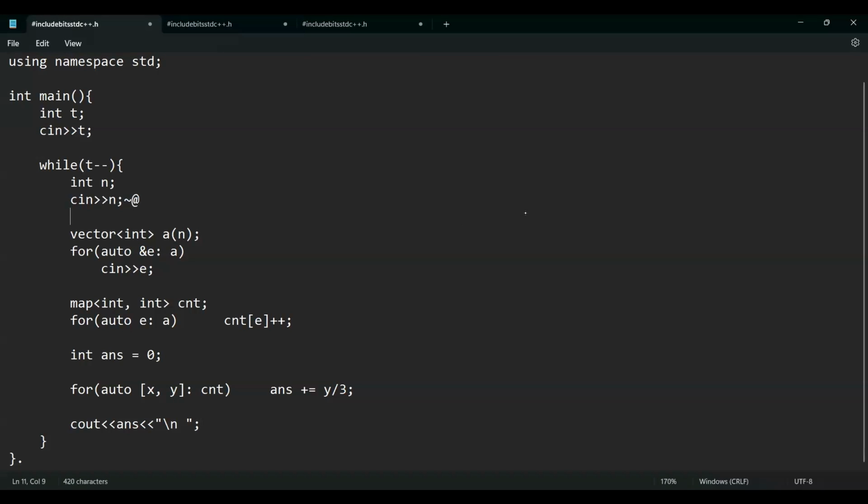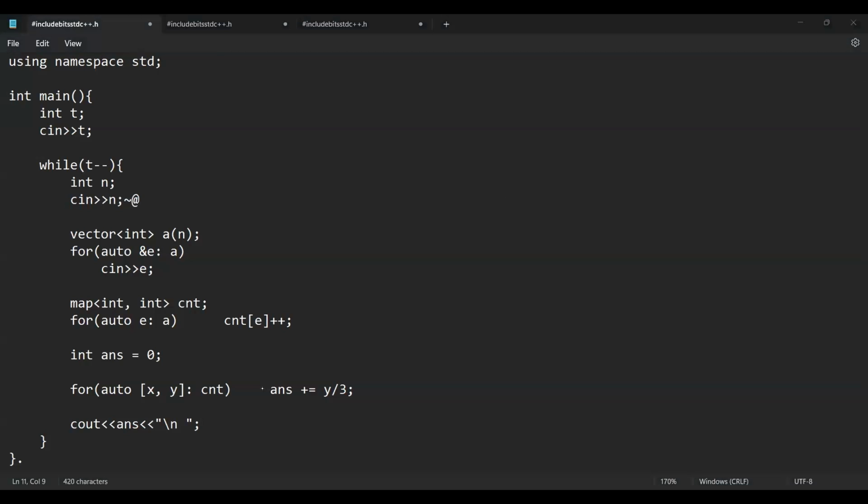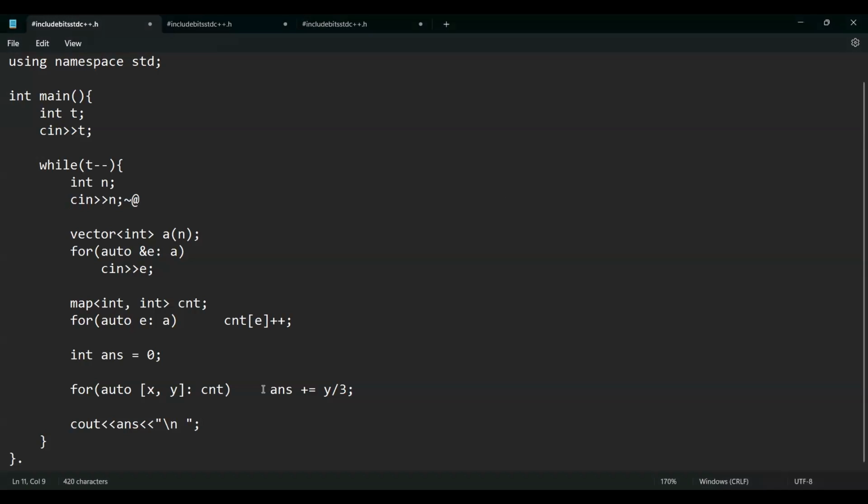Okay, perfect. Why are we using a map? Because it's easier to maintain the counts. In the problem statement the values are between 1 and 100, so we can use an array or a vector also. Is it clear?